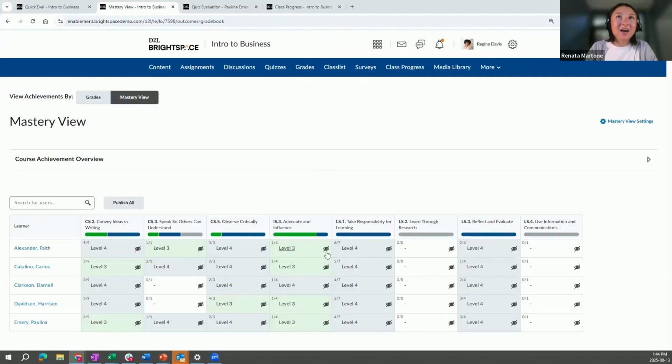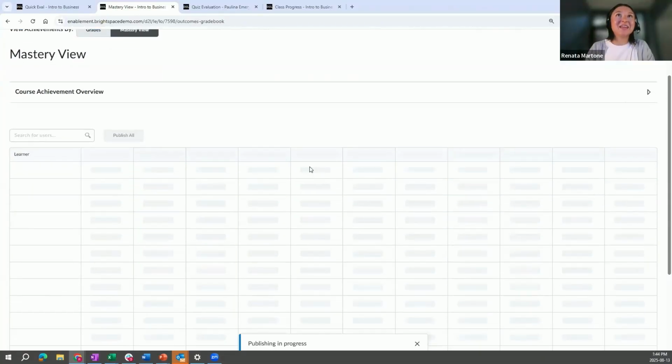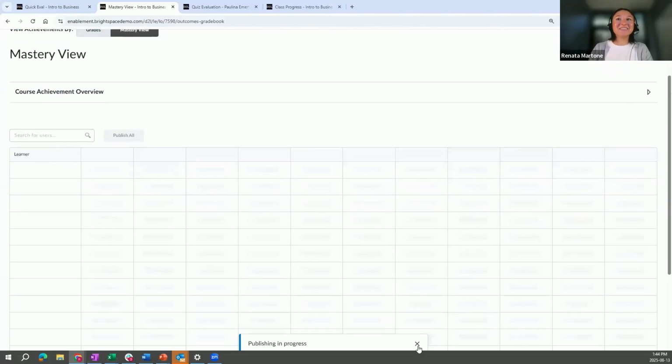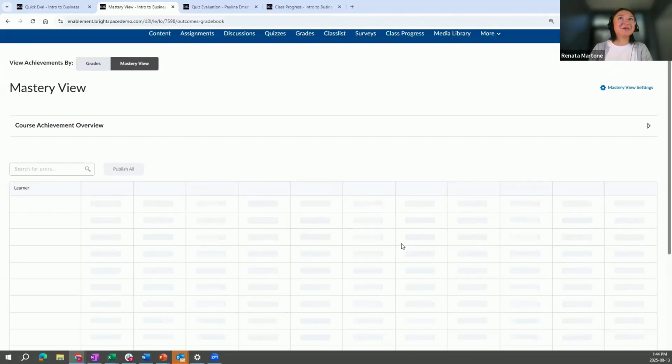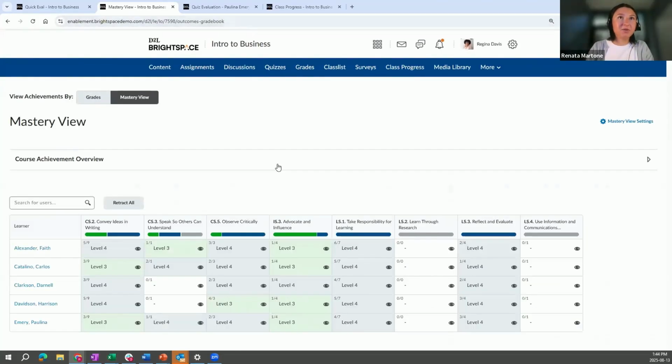And then here, this eye that's crossed out, these indicate the visibility status to the learner, so if this is published or not published to them. And so this is to be able to decide if you'd want them to see everything. If we did, we could click on this publish all, and then we could publish everything so that the learners could see this. I'm just going to exit out of that so I can go back. Just refresh here. Perfect. And here we can see that these are published now.